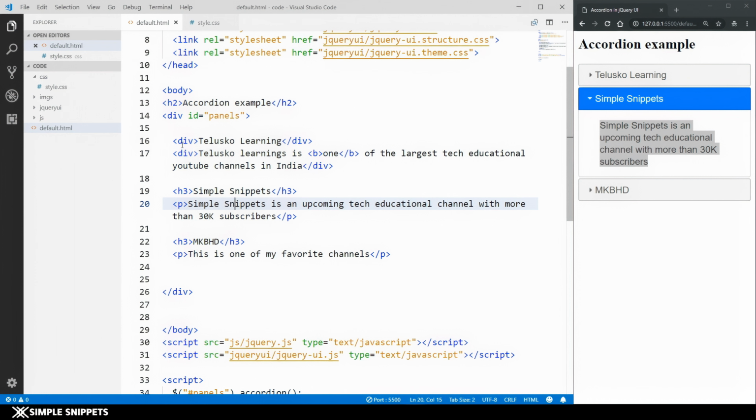But the working goes as follows: the content inside the first block level child element is converted as the title. The second one is converted as the content of that title. Then the third one is again treated as a title. The fourth one is treated as the content of the title, and that thing goes on, okay?